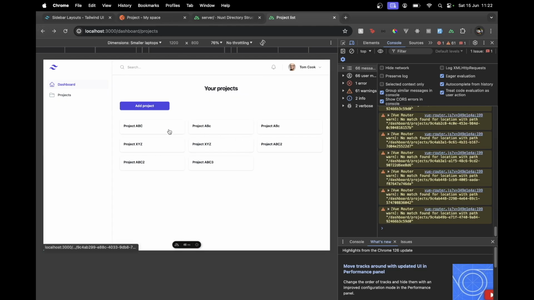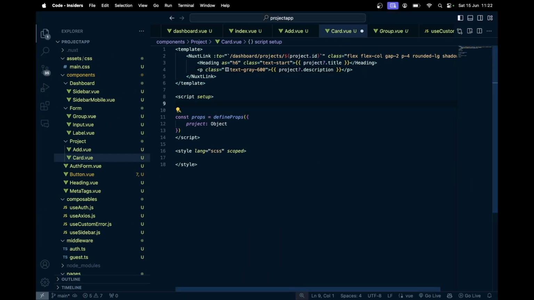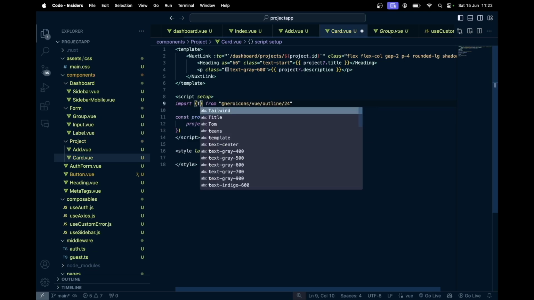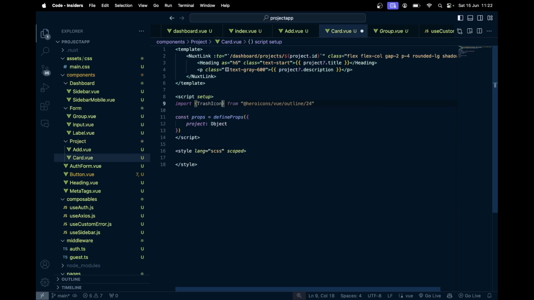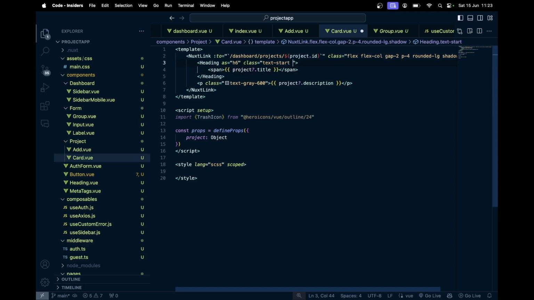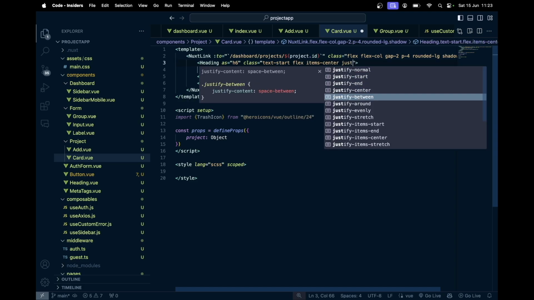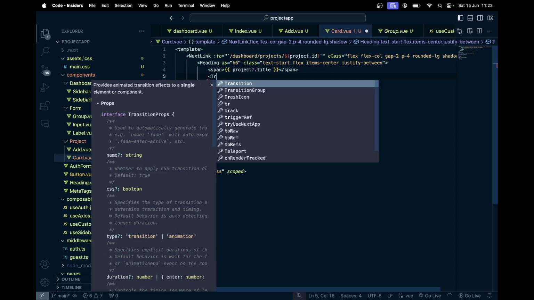That's fine. But also let's work now on delete project. So here I'm going to import a trash icon. So import from trash icon. I'm not sure why I don't get autocomplete. Sometimes I get it, sometimes literally no idea. Anyhow, this will be something like this, a span tag. And we have flex, items center, justify between, and then we have the trash icon.